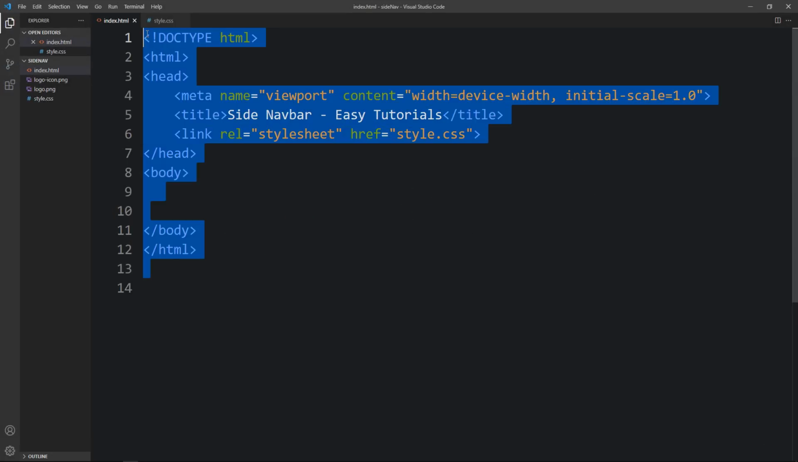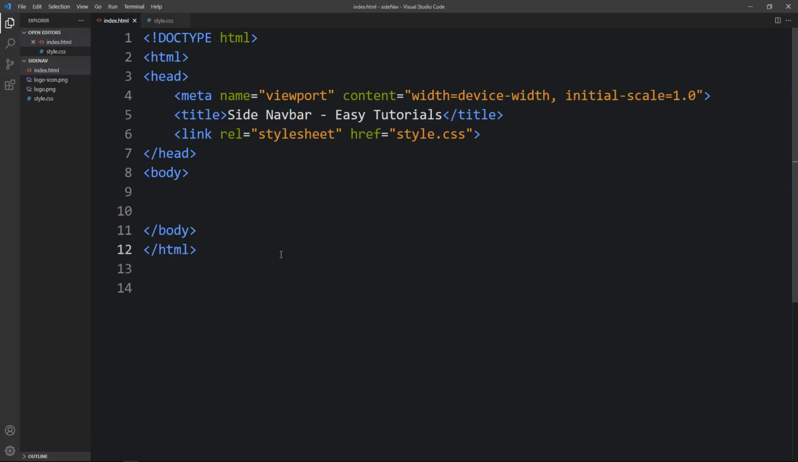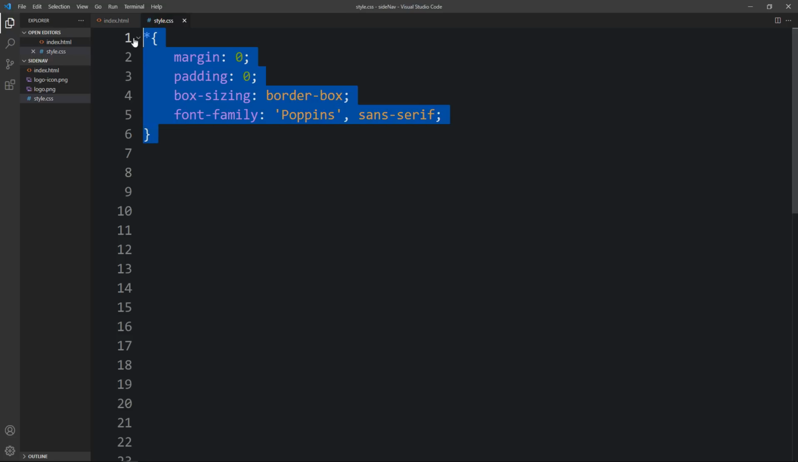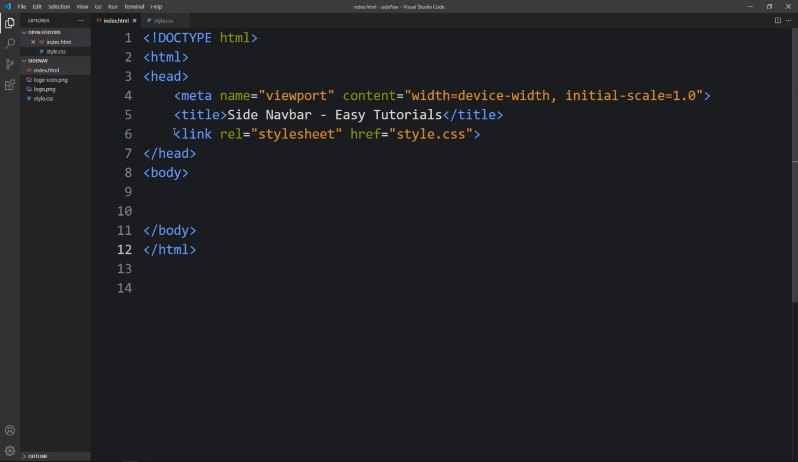So this is the HTML file where I have added the basic HTML structures, and this one is the CSS file where I have added margin 0, padding 0, box sizing and font family. And this is applicable for all the HTML elements. Let me come back to the HTML file, and here you can see we have added the link tag to connect the HTML and CSS file.